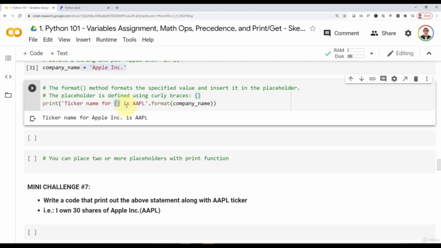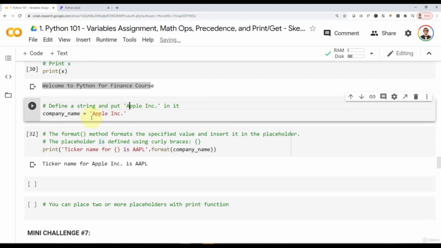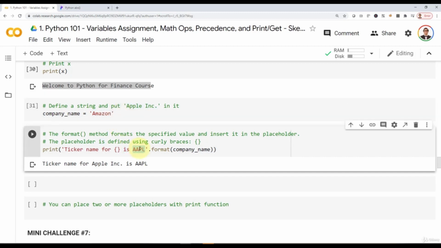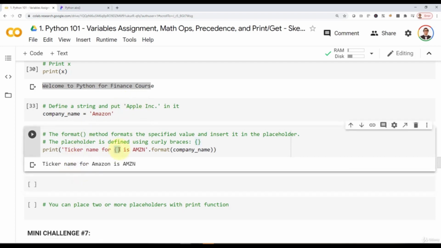So you can insert, let's say, numbers. You can insert any variable that you have. What you could do right now is actually change this. For example, maybe I wanted to print Amazon. I can say Amazon, I can come here and say this is AMZN, and that's it. If I press Shift Enter, this is my company name. Press Shift Enter again. Here we go. So now I was able to put in my placeholder the word Amazon and print out the string on my screen.